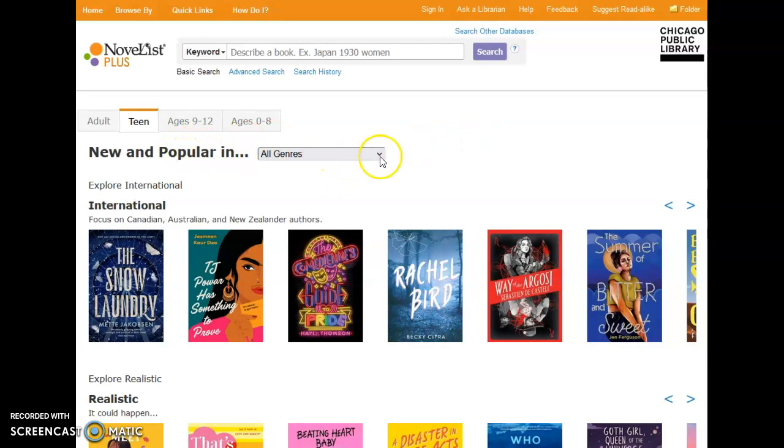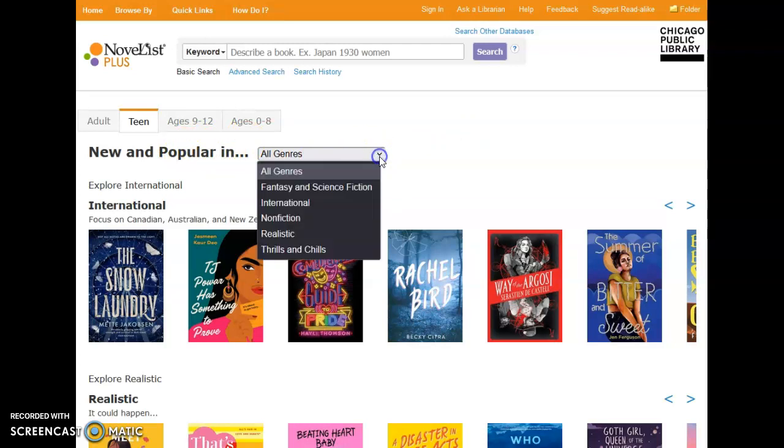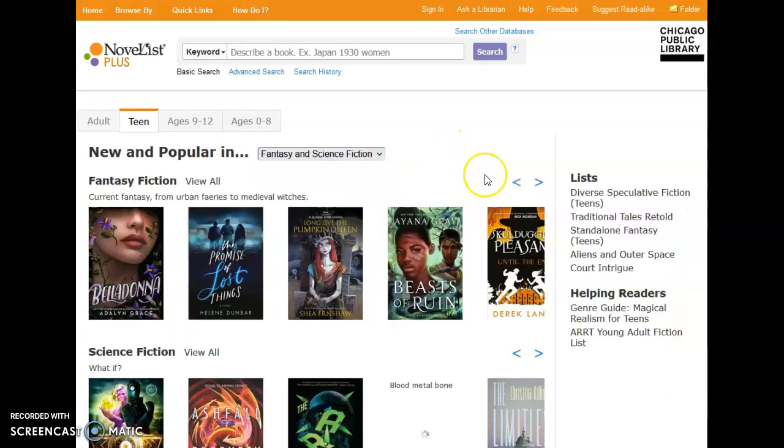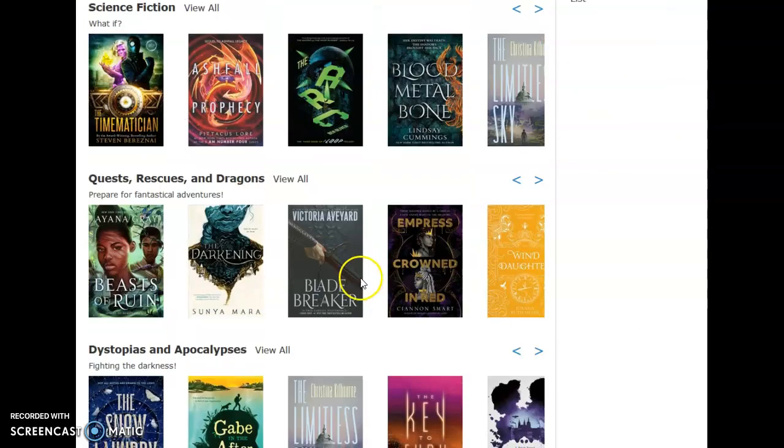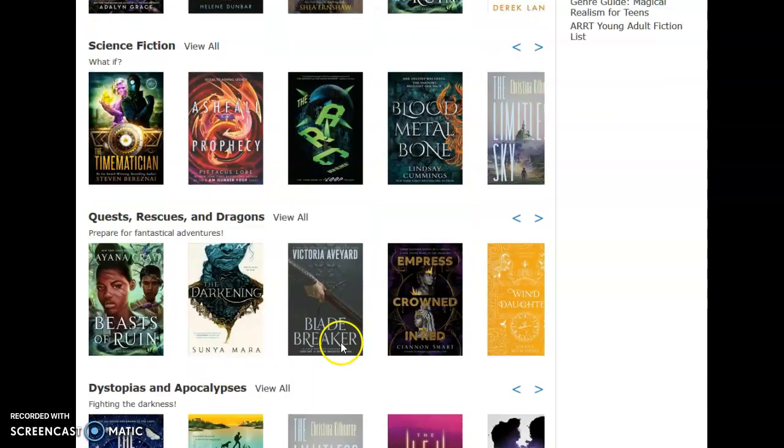If you'd like to refine your search a little bit, next to New and Popular In at the top here, we can click on another drop-down menu, and we can click, for example, fantasy and science fiction. And by searching this way, it gives us some sub-genres within the genre of fantasy and science fiction. So, for example, we could look for books that feature quests, rescues, and dragons, or dystopias and apocalypses.